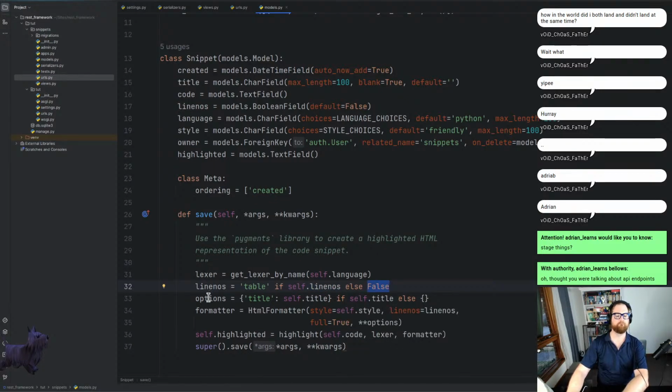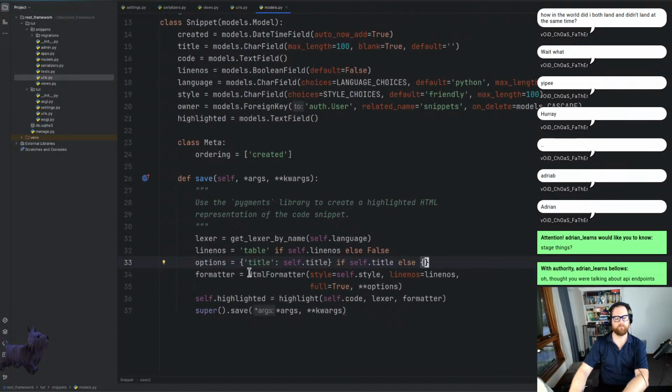All right, cool. Options title equals self.title. Those are just ternary sort of stuff. I'm not that used to the ternaries in Python, so bear with me whilst I struggle with those. Then we've got the HTML formatter in here, self.style, linenos, full true, options. And then highlighted code, and then it just saves it. And we're like, all right, sweet.